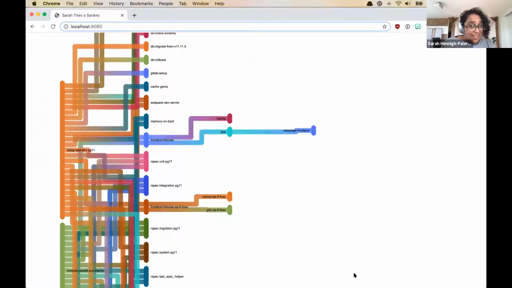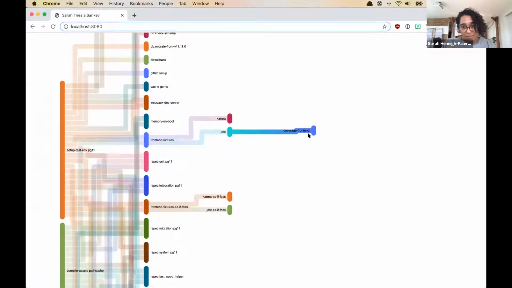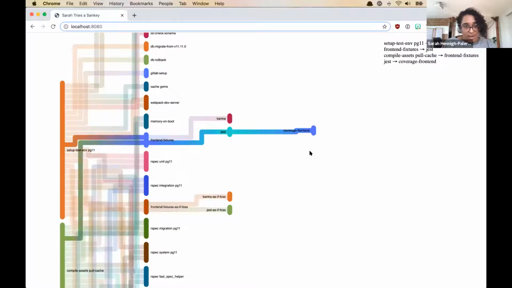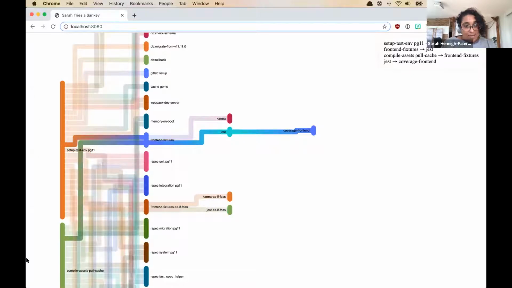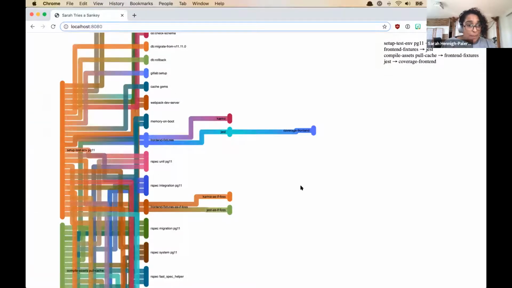So you can see it's very, very exciting. Coverage front end is the test that needs the most jobs. I think if I will that work, yeah, there we go. You can see it's waiting on the most, and then we can click on something like set of tests and see how that's done.